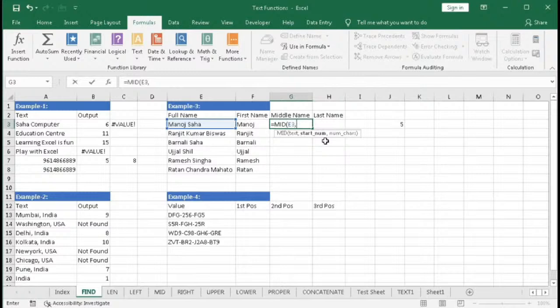So here we have to use find, space, and comma, within text this cell, comma, starting number. So start number, and here you can see press F9, 6th position. Okay. Then comma, number of character.